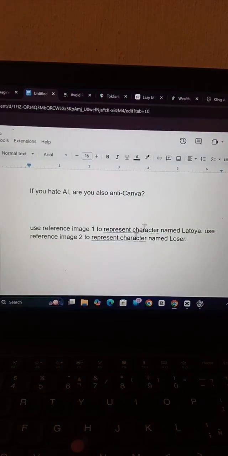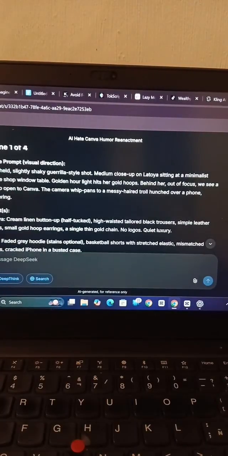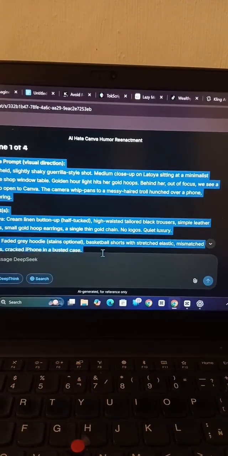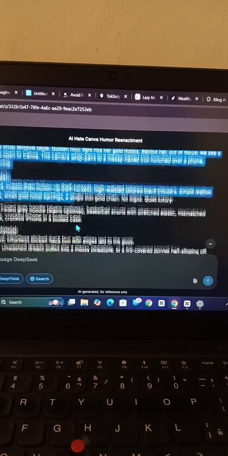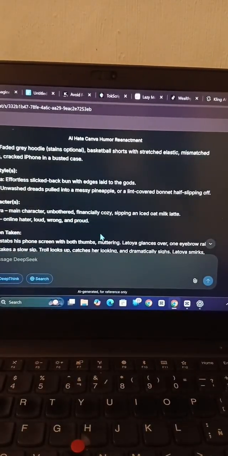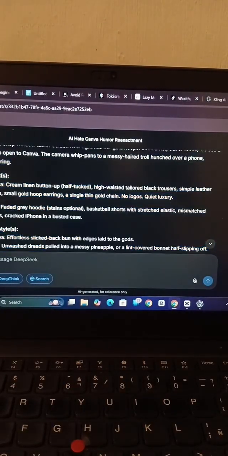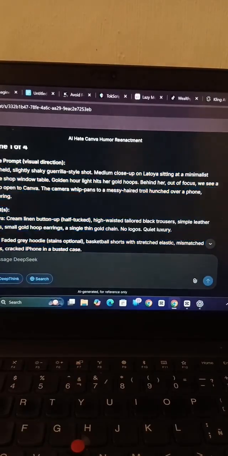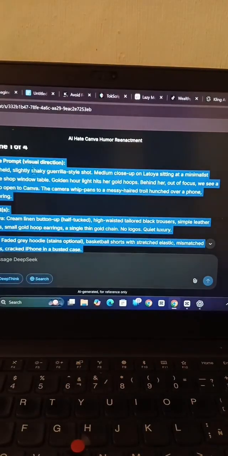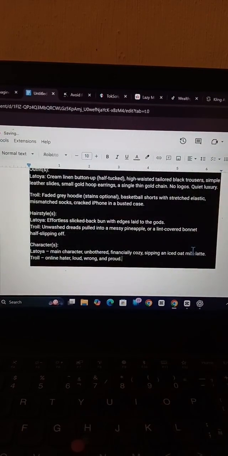So this is going to be our reference. And then let me go back into DeepSeek. And I'm going to copy the scene, the characters, the hairstyle, the outfits for both of them, the troll and Latoya. So I'm going to copy all of this, and I'm going to bring it into Google Docs real quick because I want to edit some stuff on here.